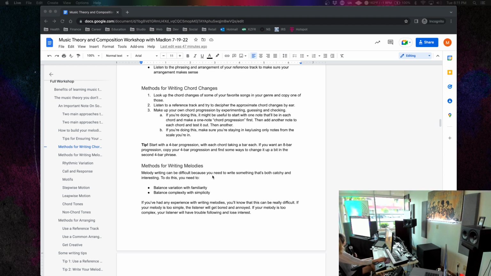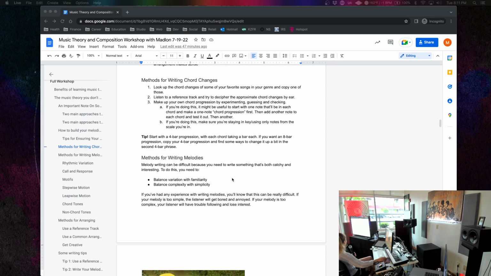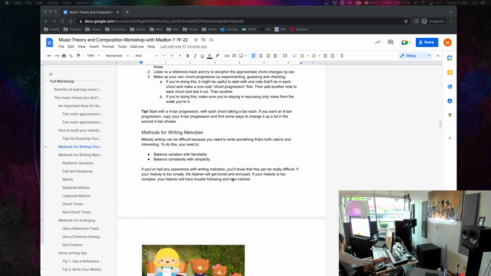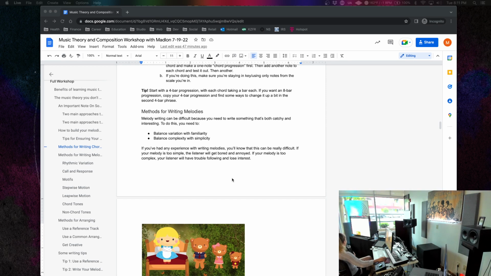So, writing melodies, this can get a little bit more time consuming and complicated. The trick to melody writing is that you need something that's catchy, but also interesting. And this is kind of the core of why it's so difficult to write a good melody. So it's balancing variation with familiarity and complexity with simplicity.